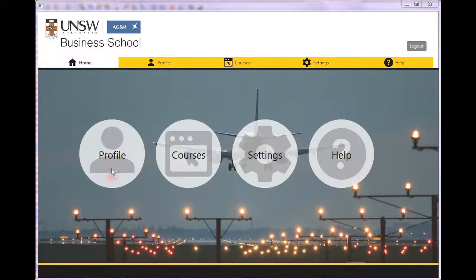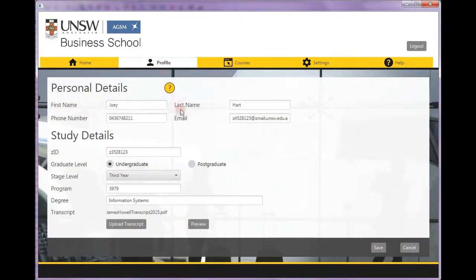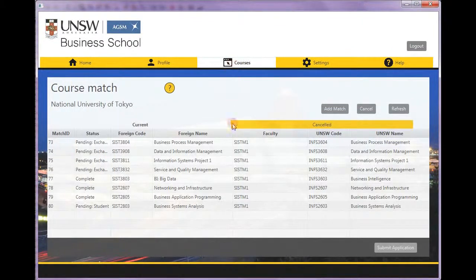Upon logging in, Joey will land on a home page where there are shortcuts to various tabs within his account. In a profile page, this holds his personal details and study details. He can edit these and also upload a transcript for his application. Now let's view the courses.